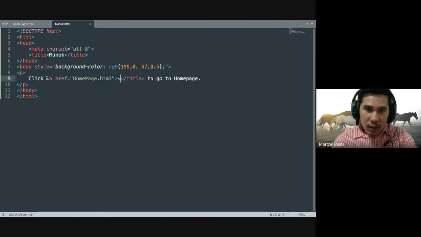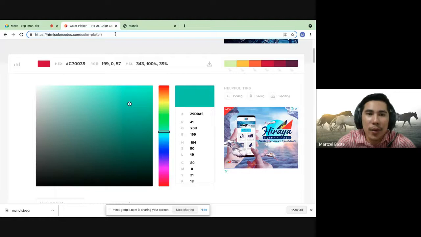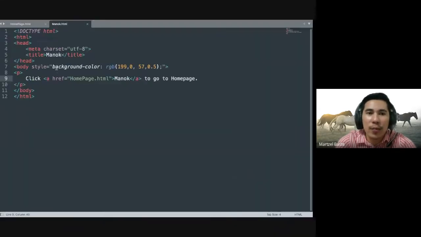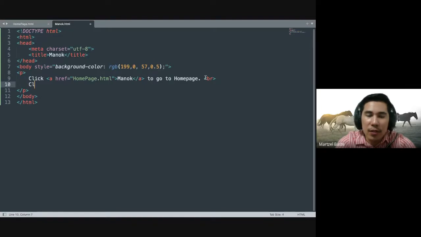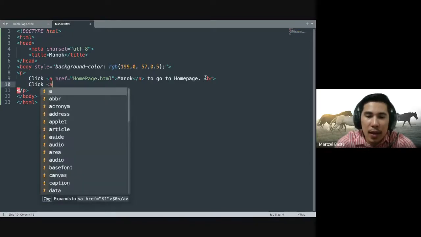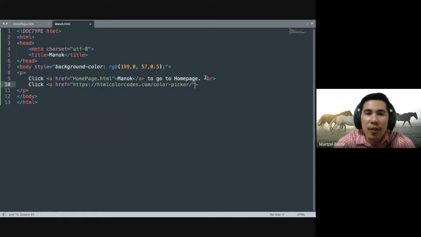Then I put it in my program: click chicken to go to homepage. Just an example. Then here on this website, say I want to go to the color picker website. I make another a href: click here. An a href is an anchor reference, meaning it visits another website. This one is a local website, and that one is an online website.